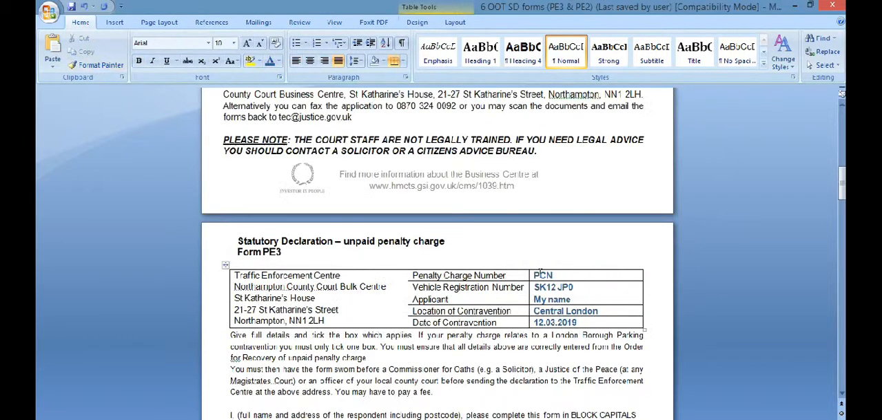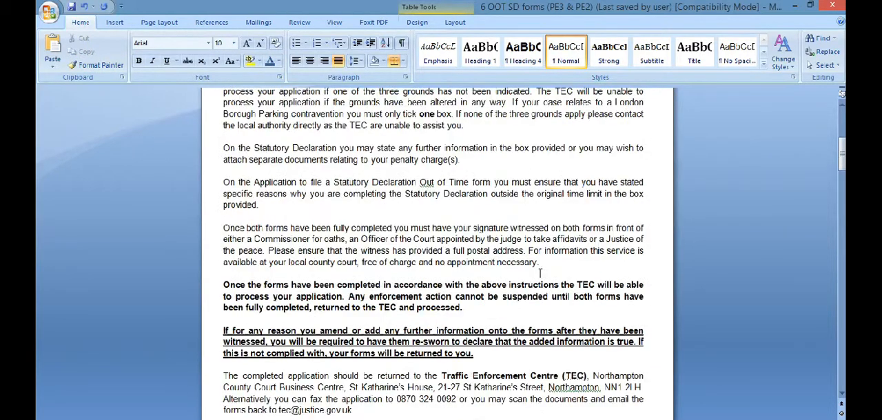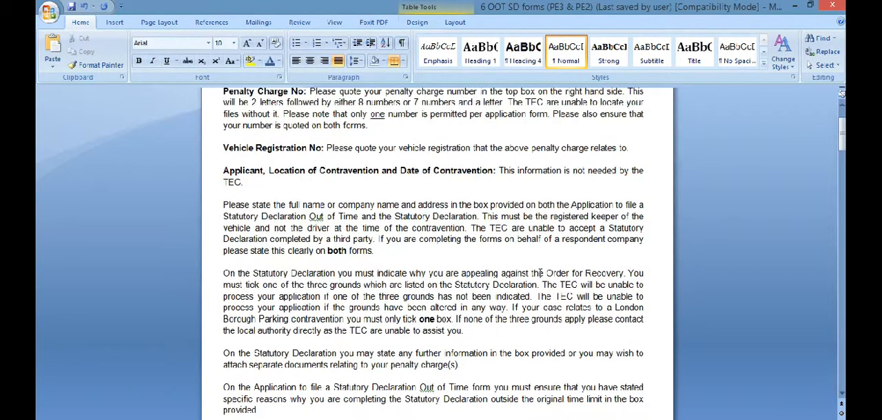A couple of things to point out here. If I just scroll up, you will notice that it says the applicant, date and location of contravention. It's not needed by the Traffic Enforcement Center, so it's essentially up to you if you want to fill that or if you don't want to fill that. This is an option provided to you. But in my case, I filled it out. I don't know if it made any difference. I don't think it made any difference. But for my peace of mind, I did complete that section.